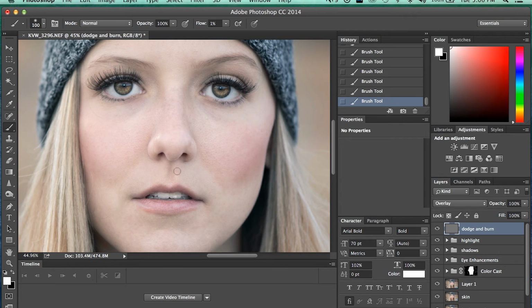And I can go back to my black. I can just get around her nose. Again, it's just going to add some more dimension. I can do her lips as well. And then I'll definitely do her lashes here. It's just going to make her eyelashes pop just a little bit. And then also her eyebrows.